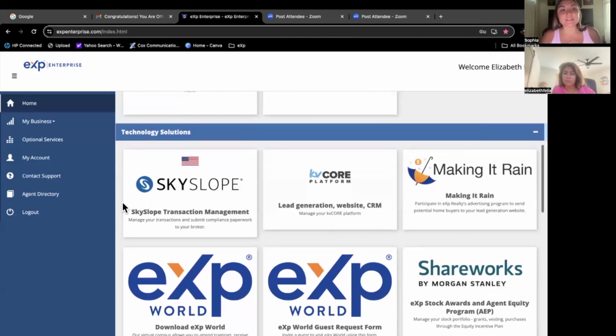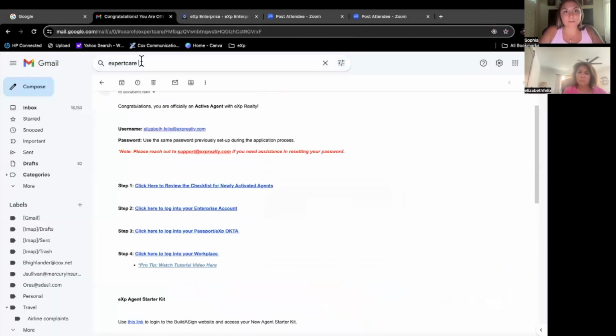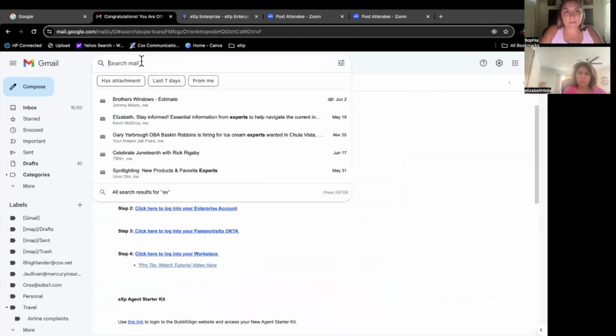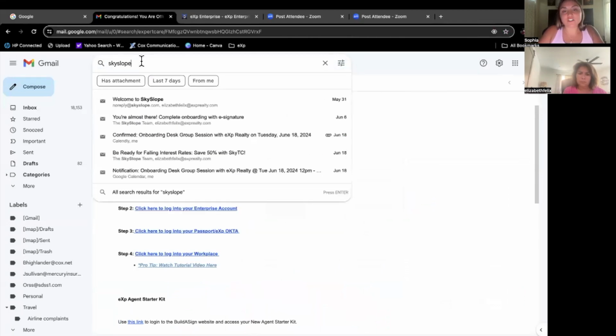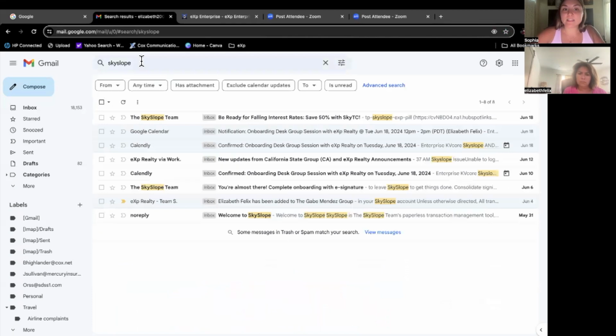Awesome. So the second section is technology. So you're asking about what that 85 includes. These would be those technology tools. So SkySlope, I'm gonna hop to your email. SkySlope should have emailed you directly. SkySlope is our paperless transaction management system. It's how the EXP broker team oversees what's going on. It's how you're gonna get paid.